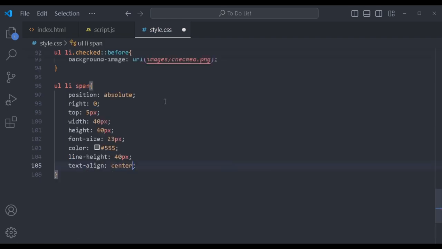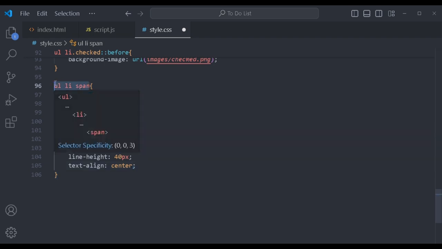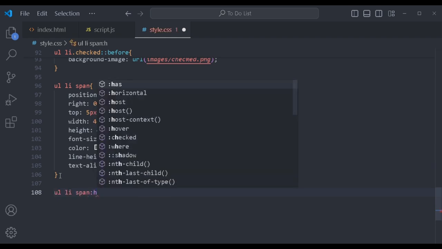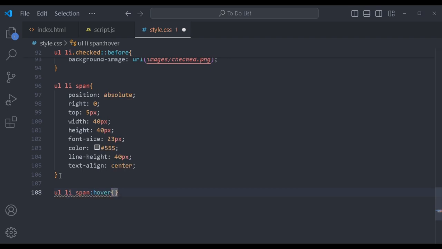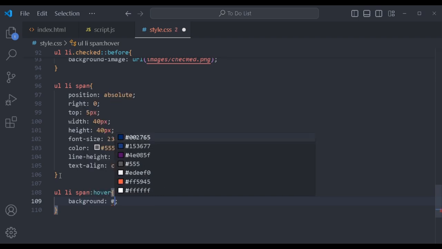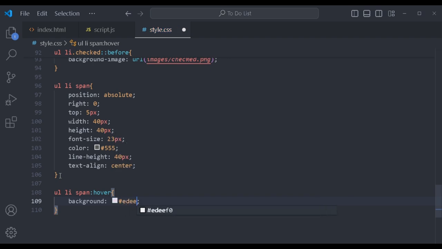Now we want to do a little thing about this icon. We will add a hover effect on it, if the user takes their cursor over this cross sign without clicking it. So let's paste this ul li span here again, and here we will edit its hover property. In this case we only want to change the background. If the user hovers over it, we will use a different color for its background. So the background is going to be EDEEF0.